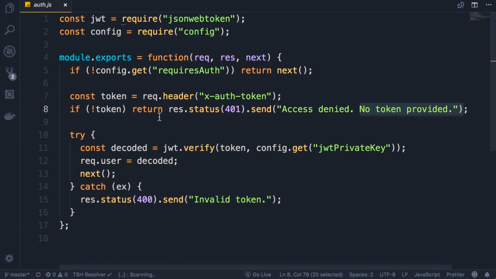Otherwise, if we do have a token, we need to validate it. So over the next few lines, we try to validate the token. And if it's valid, we pass control to the next middleware function. Otherwise, we return a 400 error to the client, which means invalid token. So technically 400 represents bad requests. So we're telling the client, hey, this is a bad request because you sent us an invalid token. So this is our auth middleware function.